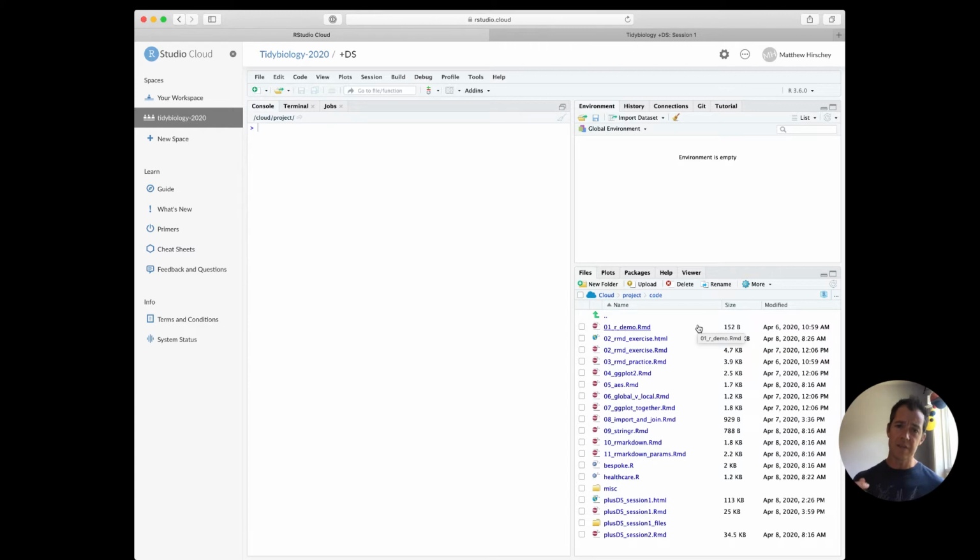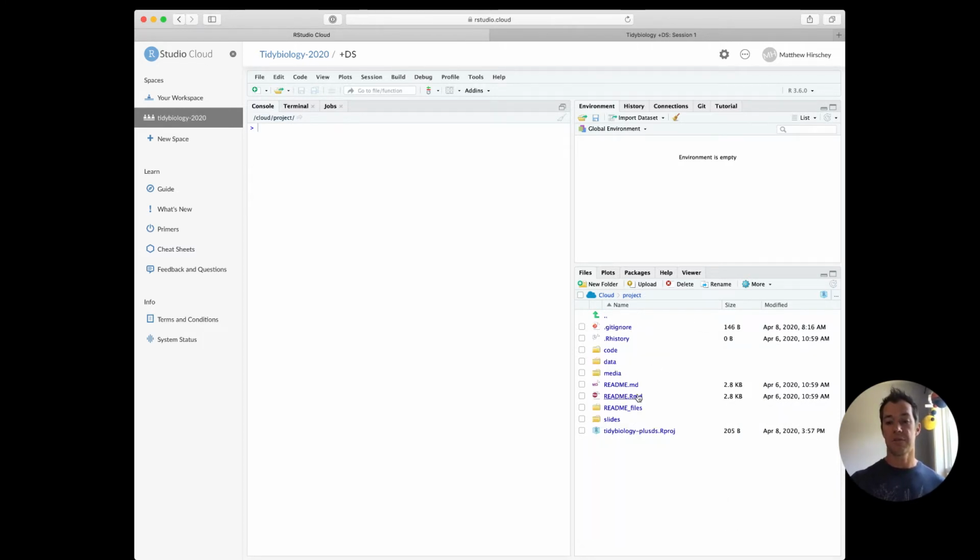Now, some of you were quite eager and excited to basically take this +DS project and make it your own. So that's fantastic, but we've made some updates. In fact, one of the things that I just added are some slides. So if you want a PDF of the slides, you can look in this project directory. Here in the folder slides, you can see there's session 1 and session 2.